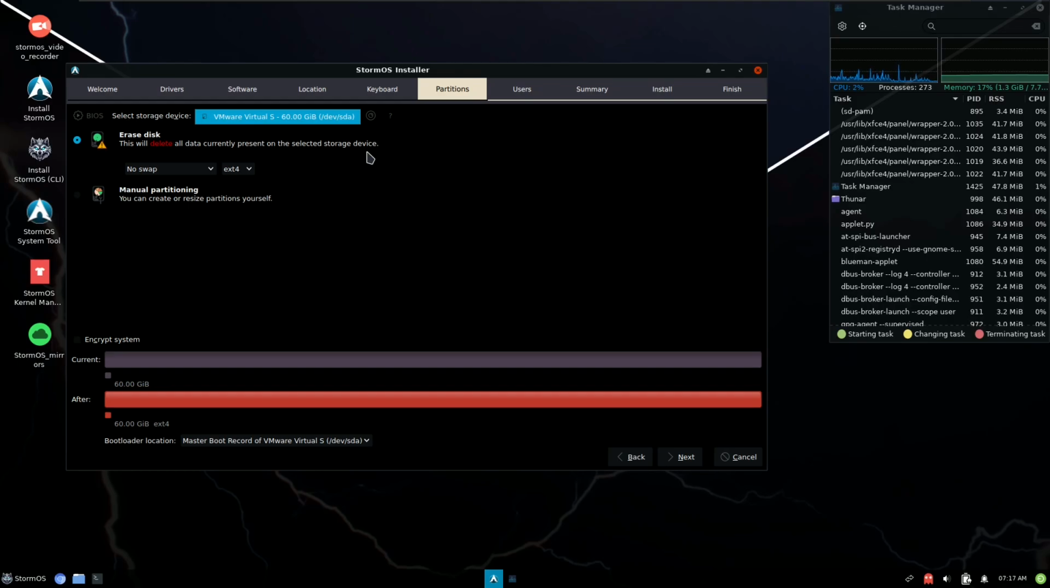So be careful while doing all these things. It's better to watch some tutorials first, then go with the installation. So that's the option for the erase disk. It's going to install as a single boot.